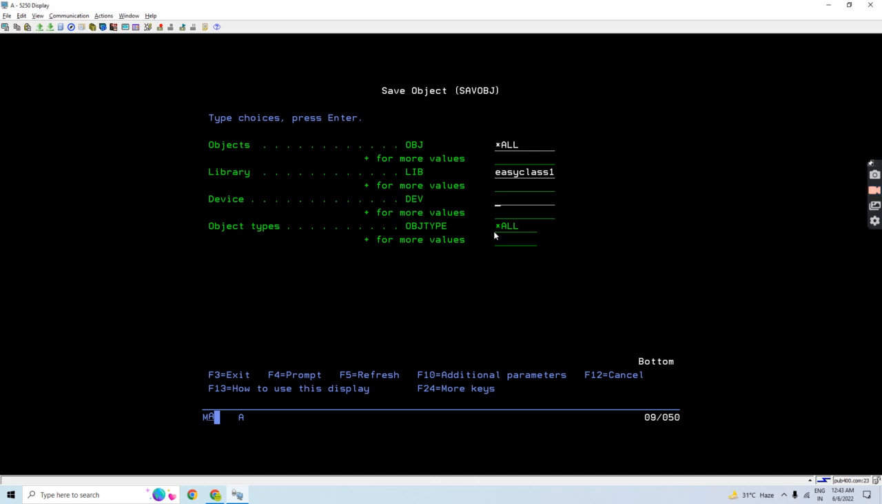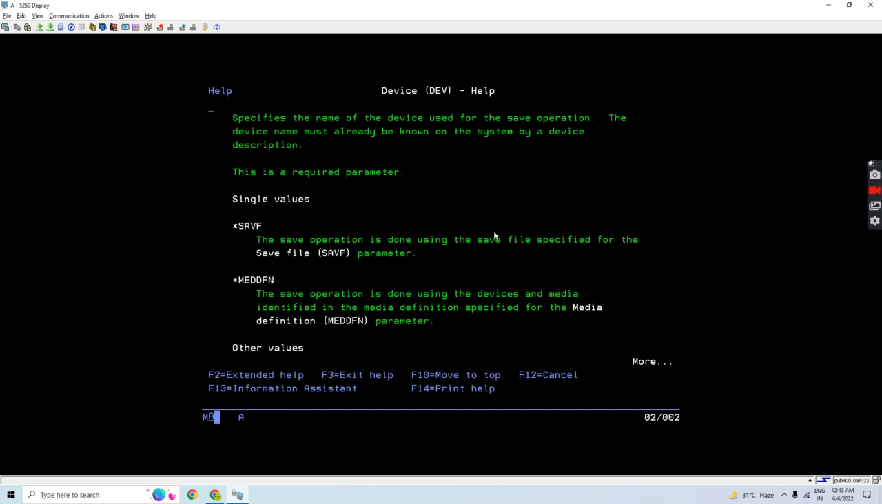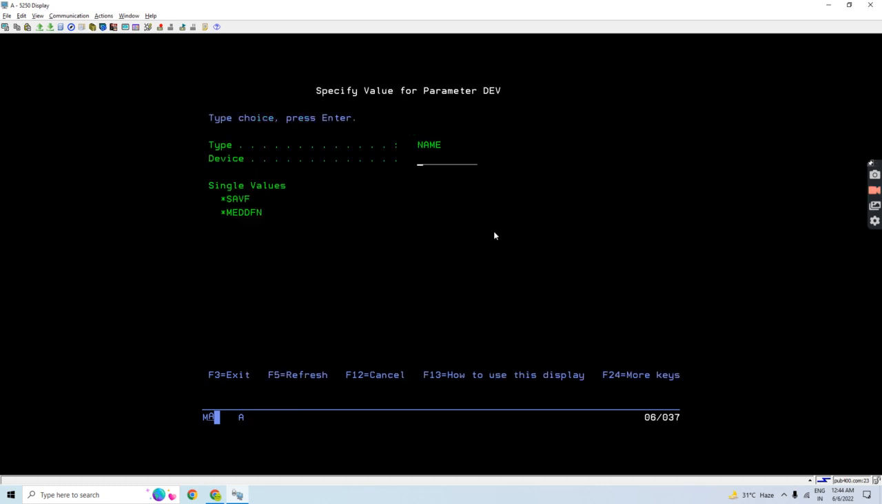In device files we mention *SAVF. Take F4. I'll be mentioning *SAVF for the save file. The save operation is done using the save file specified for the save file parameter. That's why I'm using the SAVF value here.